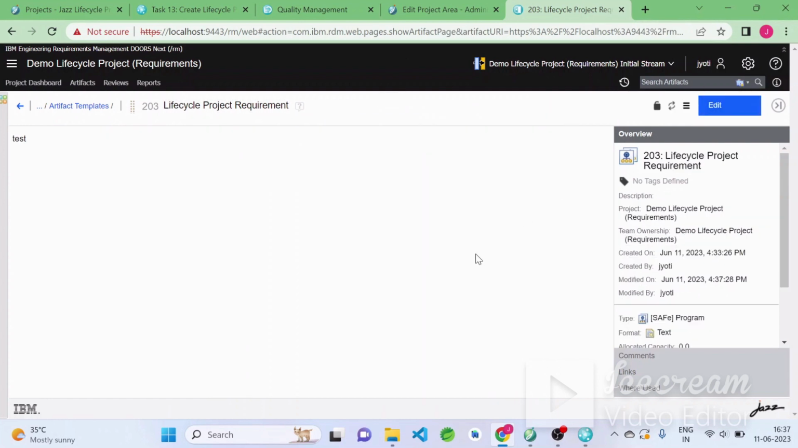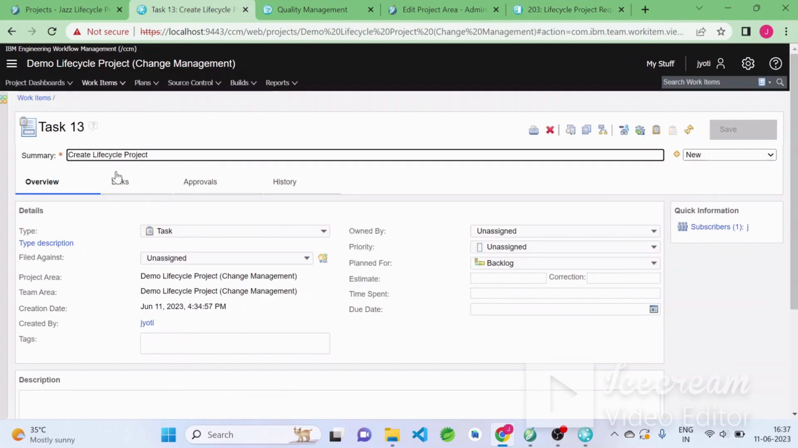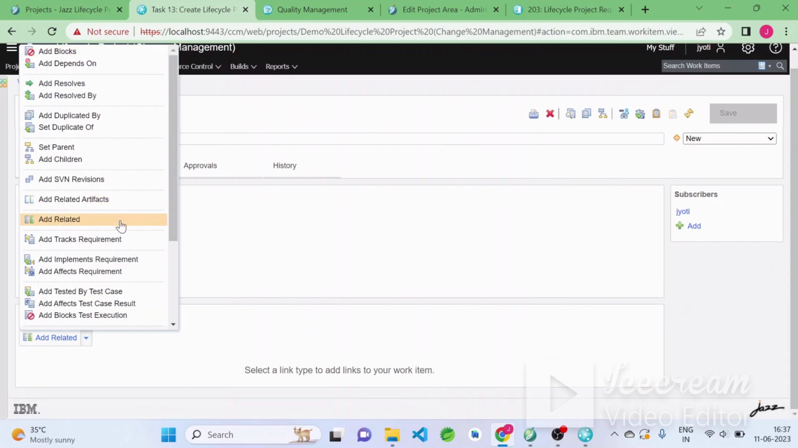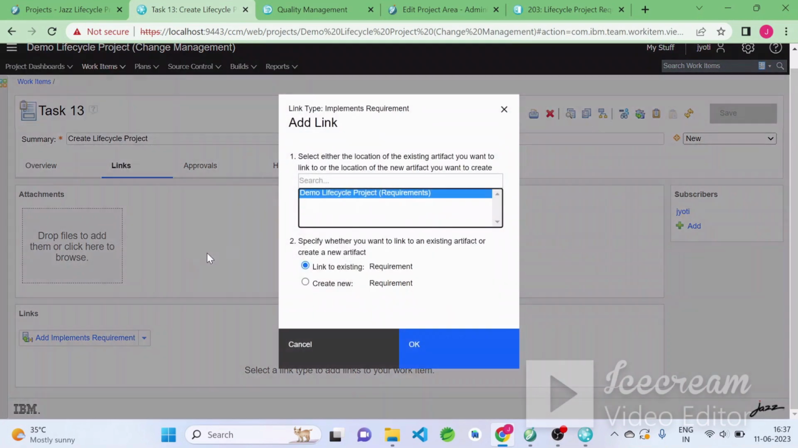So now we have requirement, one test case, and one work item, that is one task. So we're going to relink this requirement, this work item with requirement. Which link type we need to use? Implements requirement. From which project area? The same project area, that is demo lifecycle project area, linking to existing requirement, right? Click on OK.